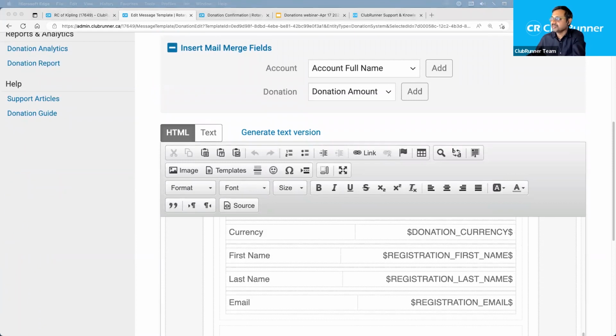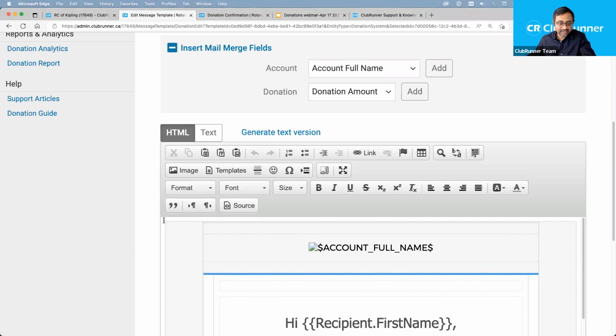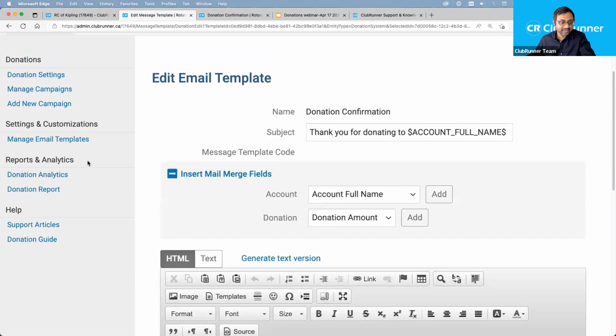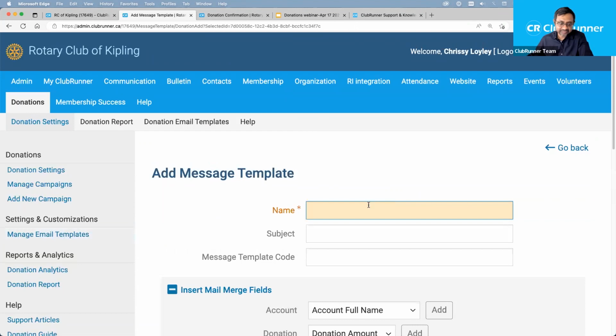Now, you might be thinking, that email, so this is the default email. So I'm not going to use this one. I'm going to scroll up, okay? I'm going to click on manage email templates again. Just want to show you that you can create a custom email template. So I'm going to click add new template, and here's what I'm going to create.